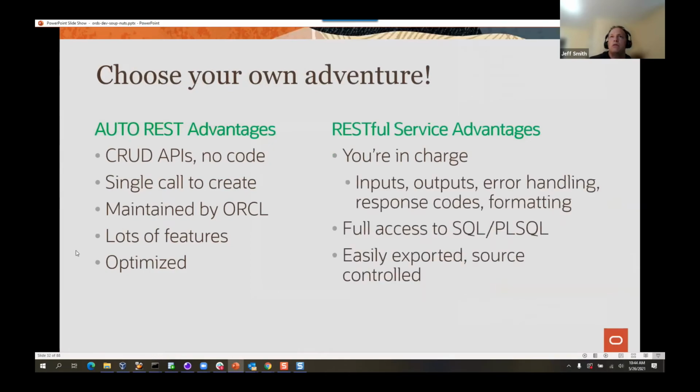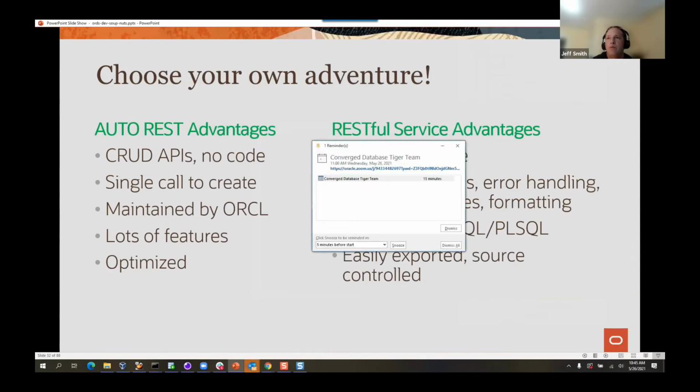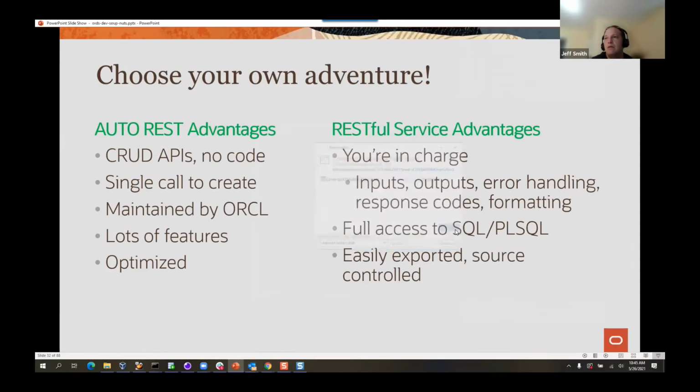So the auto versus the RESTful web services or the modules. In auto, you don't write any code, but you also don't have any control. If you enable a table, you get exactly what we want you to have. So that's all columns. That's insert, update, delete, select, whatever. You don't get to say, I just want select on these 3 columns, and that's it.